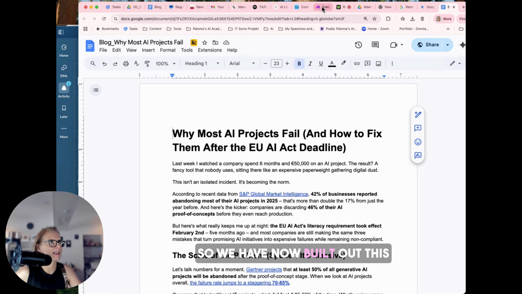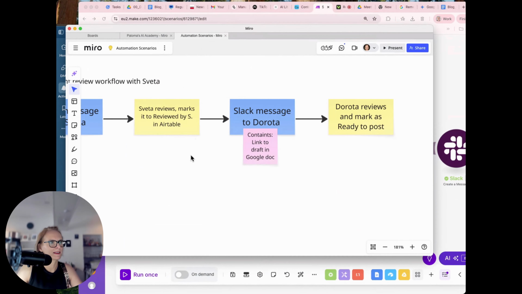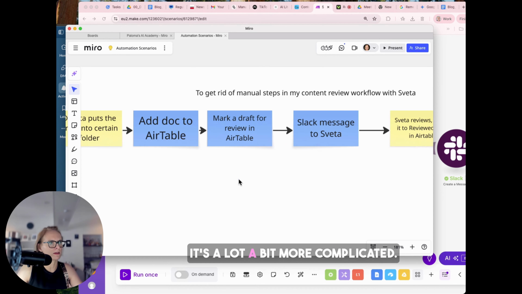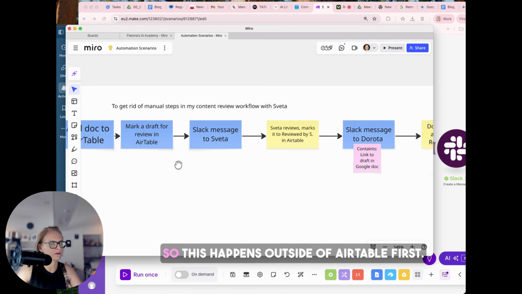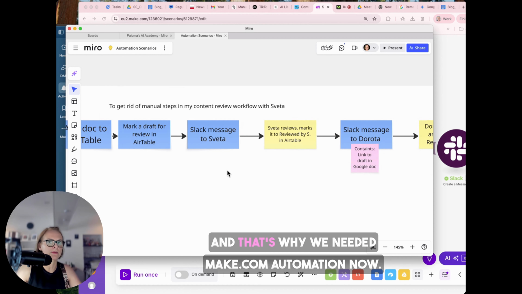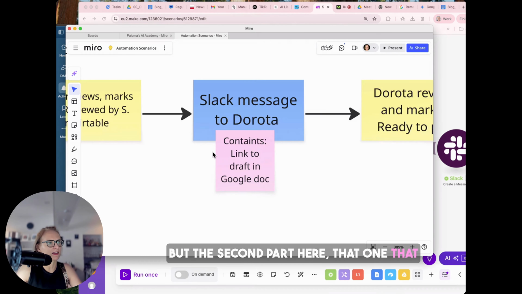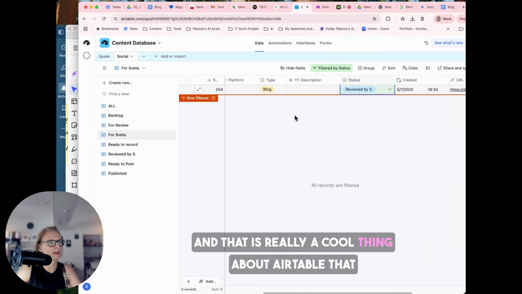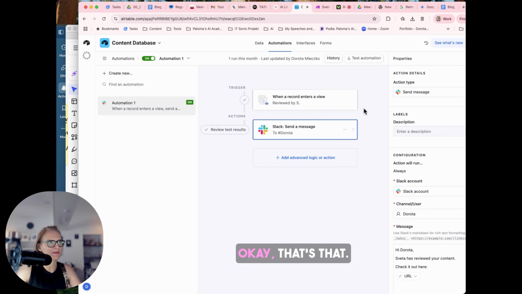So we have now built out this whole plan that we had, right? Because that was the plan. And we have this part in make.com because it's a bit more complicated. You have to add data to Airtable, right? So this happens outside of Airtable first, and that's why we needed make.com automation. But the second part here, that one that we built already, simply within Airtable. And that is really a cool thing about Airtable, that you can build these automations here directly.